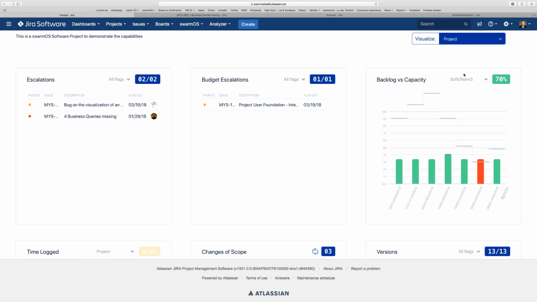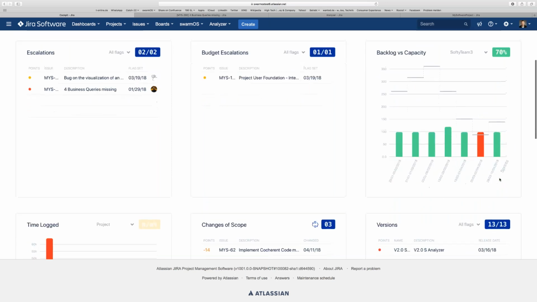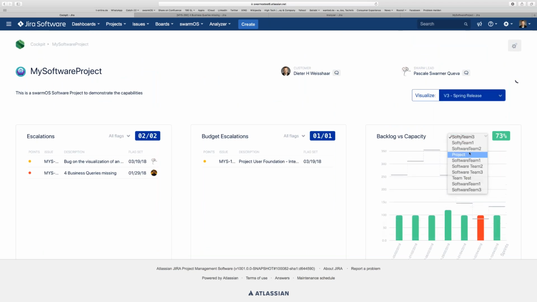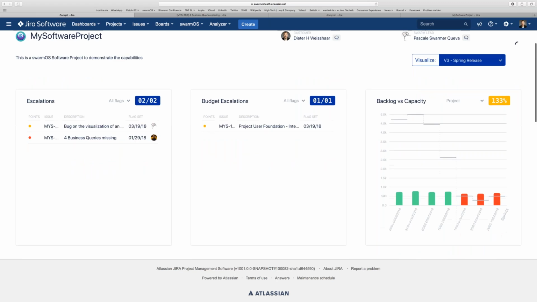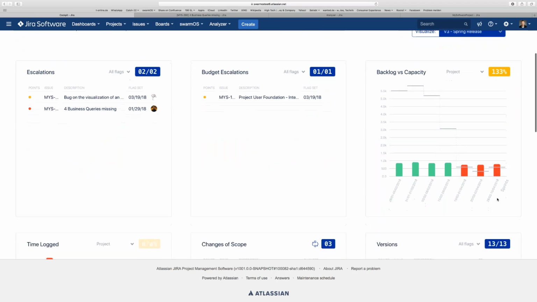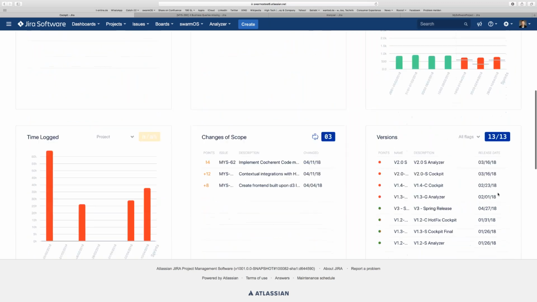And then the other team is pretty much in good mode. They have a 70% utilization of what they want to achieve towards a certain version. I can always select this down by version as well. So if I look at my whole project and I see if I'm looking into my spring release version 3 only, everything up to there, it looks a little better, but it's still stretched. So I need to add capacity, or I need to drop some of my business context.